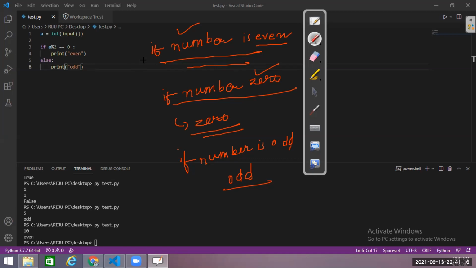What if the number is even? I will print even. If the number is 0, I will print 0. If the number is odd, I will print odd. What shall I do? How can I solve this problem? Another thing: if the number is 0, even should not be printed this time. Any approach all of you can come up with?